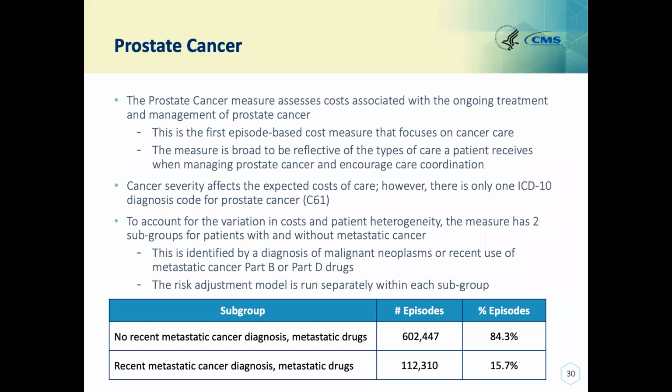One of the key aspects of the measure that we've been working on is making sure to account for cancer severity, since that would affect the expected costs. This involves some challenges because ICD-10 diagnosis codes don't have this level of specificity. In fact, there's just the one diagnosis code for prostate cancer.